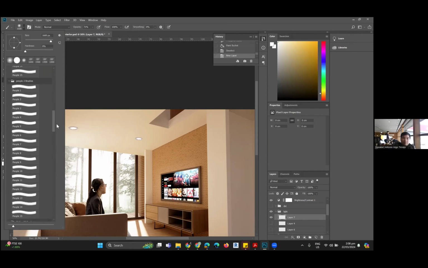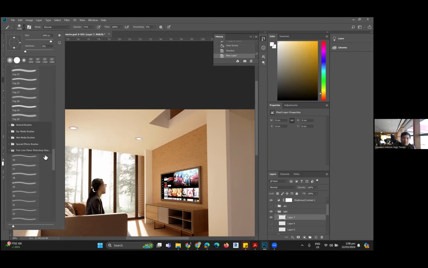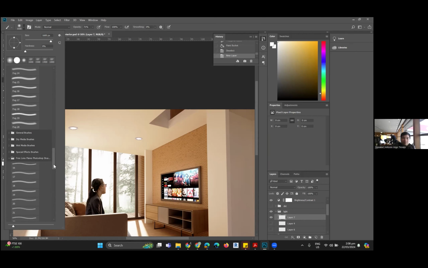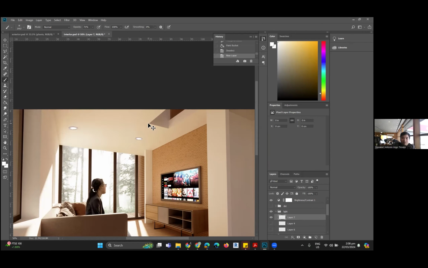So by now I already have this. I have a collection of brushes here. I have lens flare brushes. You just search online how to add brushes to your Photoshop. Here I have some already prepared. What I do is I start with the closest, the brightest layer first. So let's get that.